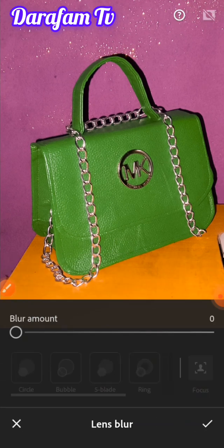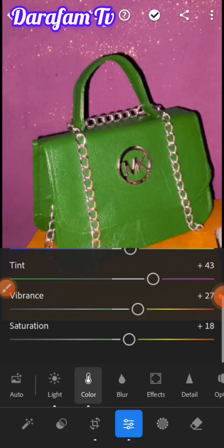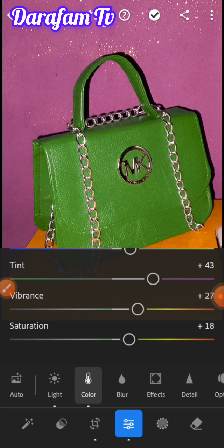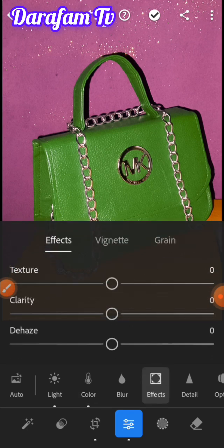So the next one is the blur. This blur, I really don't need it because I'm still going to make use of Photo Room. The main purpose for this blur is maybe if you don't want the background, so you just blur the background. But since we are going to make use of Photo Room, I don't think this will be necessary for now. So just move out of there and click on effects.